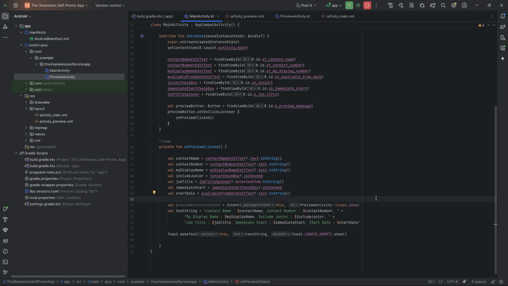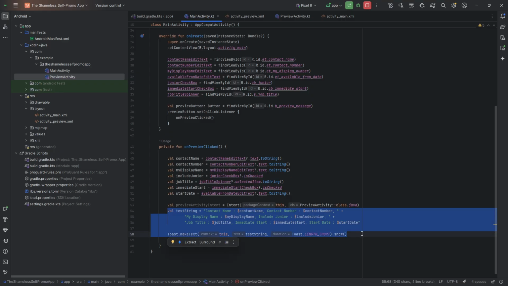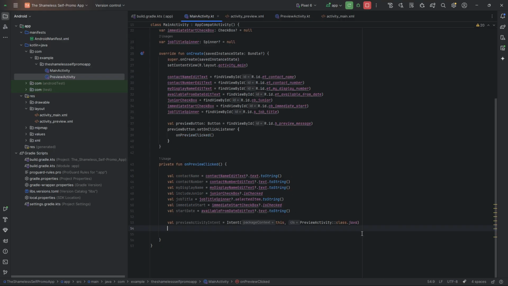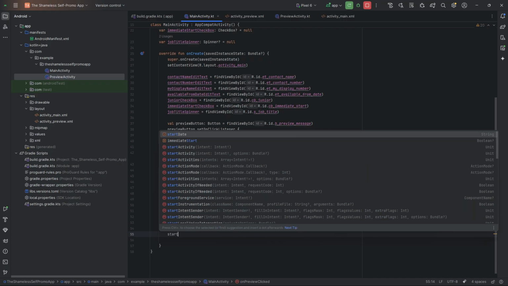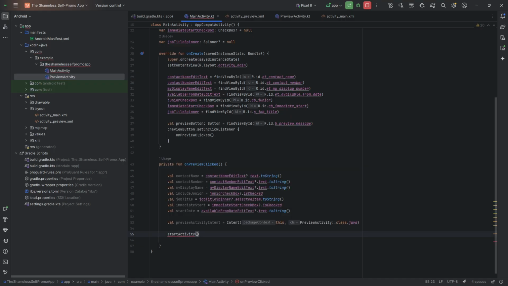Let's now do startActivity, and then we can pass in that preview activity intent. And actually what we should probably do in the preview activity, to make sure we see something in that text view, is set the text. So if I do textViewMessage, and then we can do text, and I can set that to "We are manually setting some text in our text view, just so we can see something!"